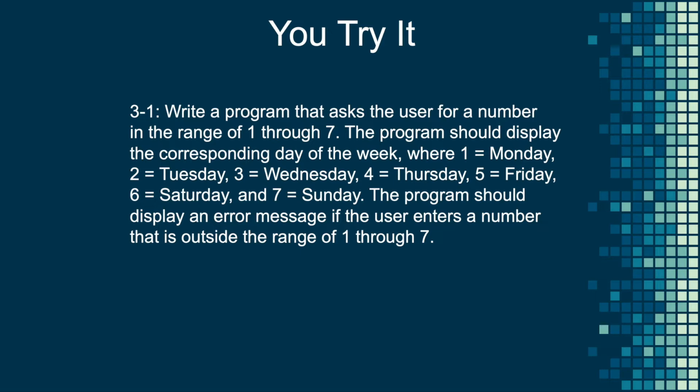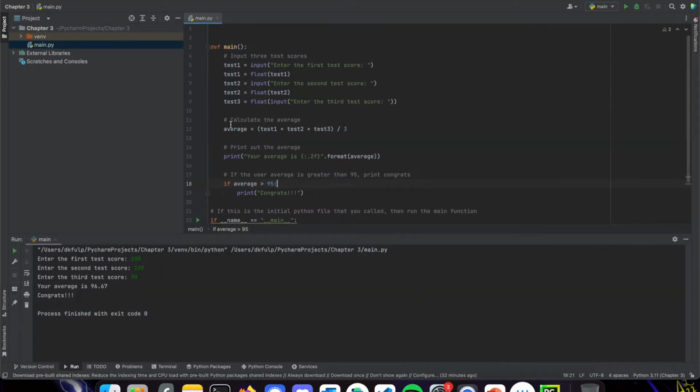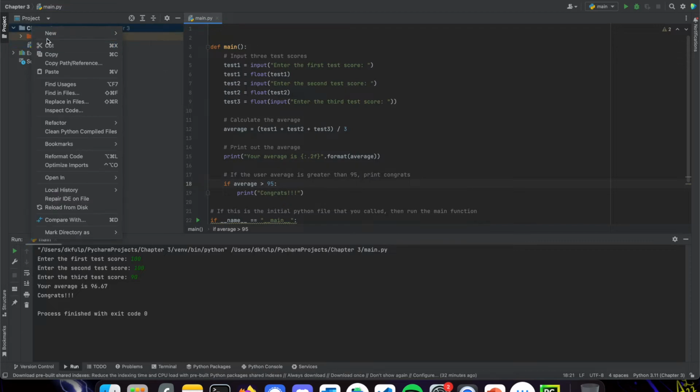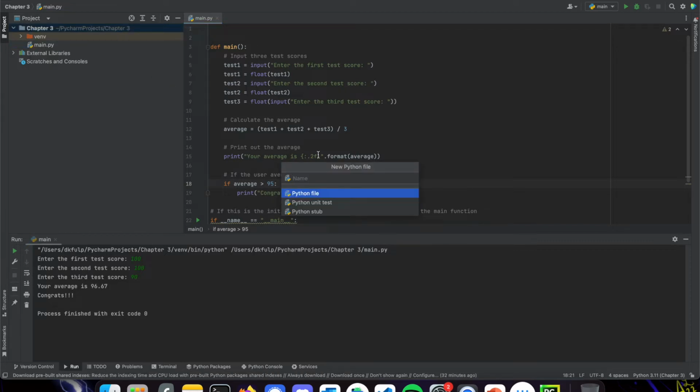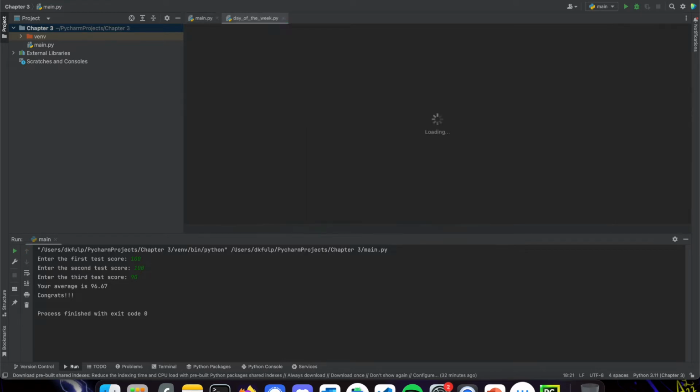All right, so did you get a chance to actually try it yourself? So let's go over how we're going to do this. Go back over here, and again, we can make a new file if we want. So if we come in here, we do new Python file, and we'll say day of the week. Just like that, and it'll put it right here for us as well.